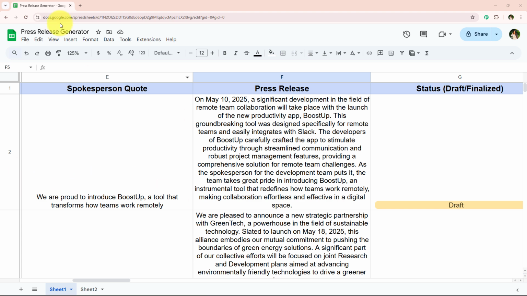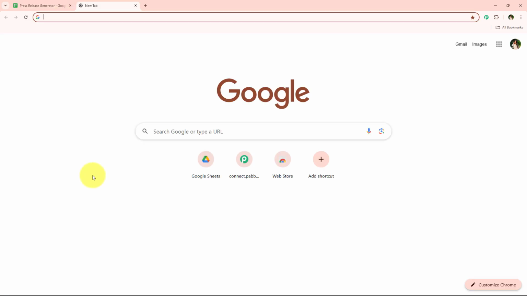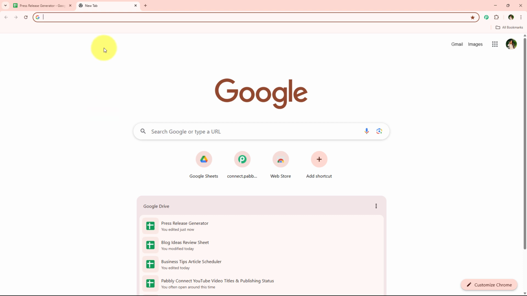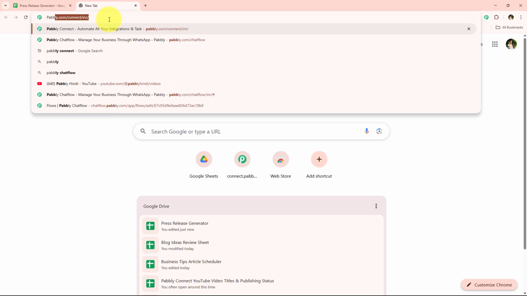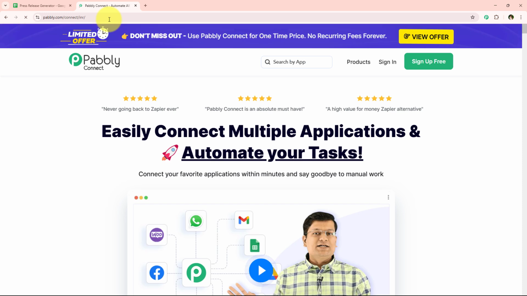So to do this, I'm simply going to open a new tab and open the landing page of Pabbly Connect. And in order to open the landing page of Pabbly Connect, I'm simply going to search for pabbly.com/connect in my browser. And after opening the landing page of Pabbly Connect, we are going to get two options. One is sign in and the other one is sign up for free.